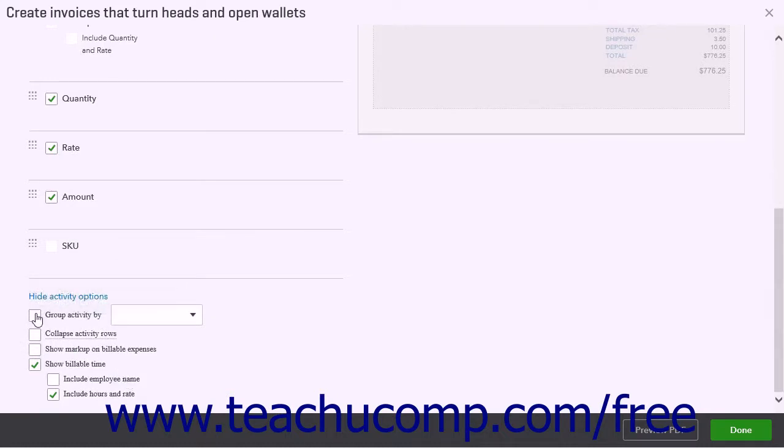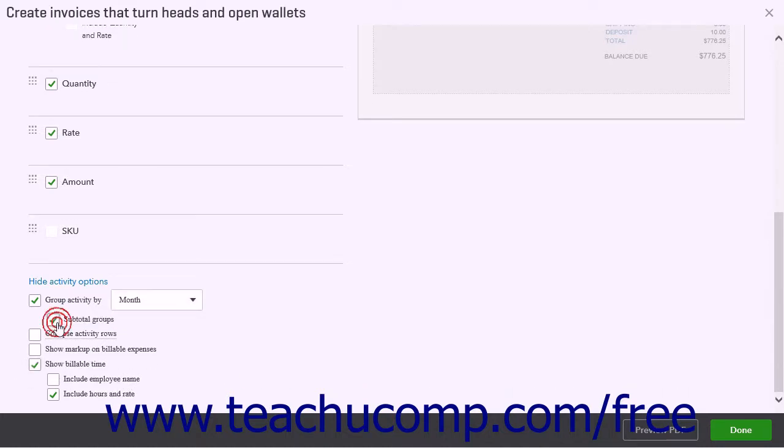Here, check the Group Activity By checkbox, and then select the option to use to group the activities. The drop-down list contains day, week, month, and type options. To subtotal each group, check the Subtotal Groups checkbox that appears after selecting a choice from the Group Activity By checkbox's drop-down menu. If grouping by one of the date options for day, week, or month, you must enter a service date on your invoice.